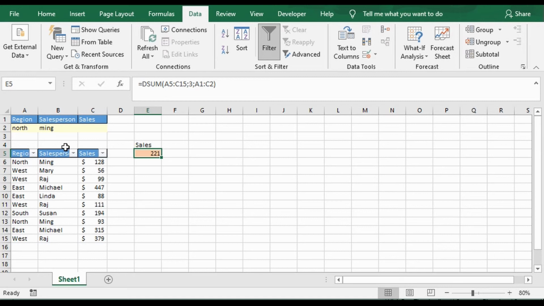I wonder why that's not working. Oh, the capital letters. I'll just check. Oh, Ming is there and there. Sorry, my bad. It is working. There's the 221, and then yeah. So let me just go through the formula with you slowly.